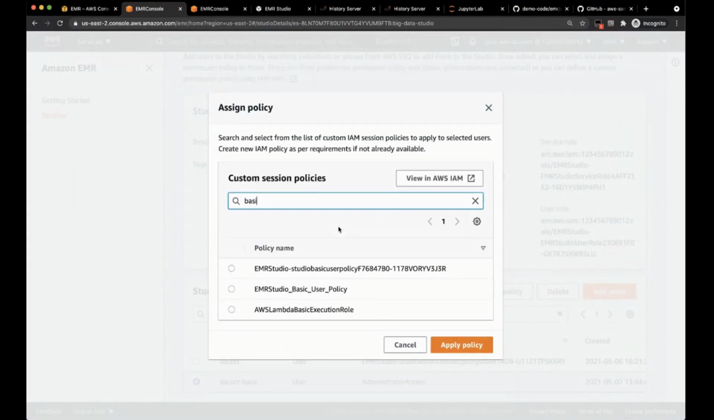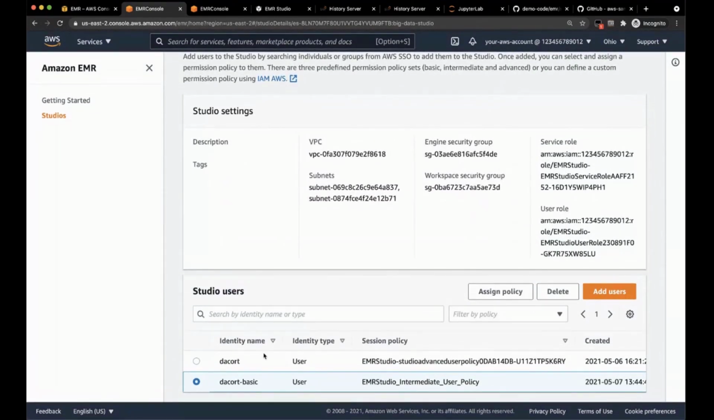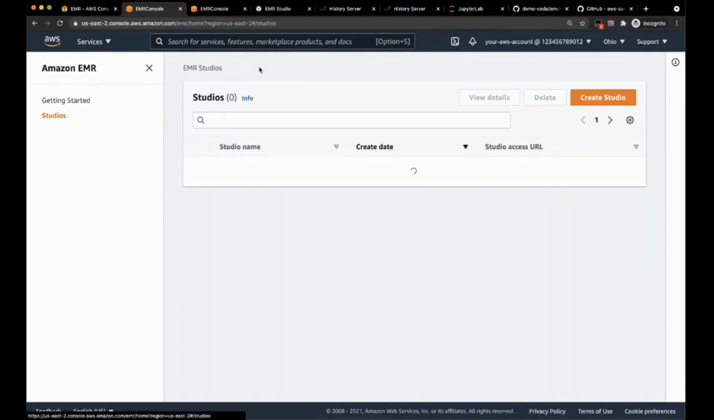So I have basic and intermediate policies. There's my EMR Studio basic user policy. And then I also have an intermediate policy. And we'll talk about what the difference is between those in a little bit. So you can assign different users there. So that's creating the studio and granting users access. Now let's hop into the studio to see what that looks like.